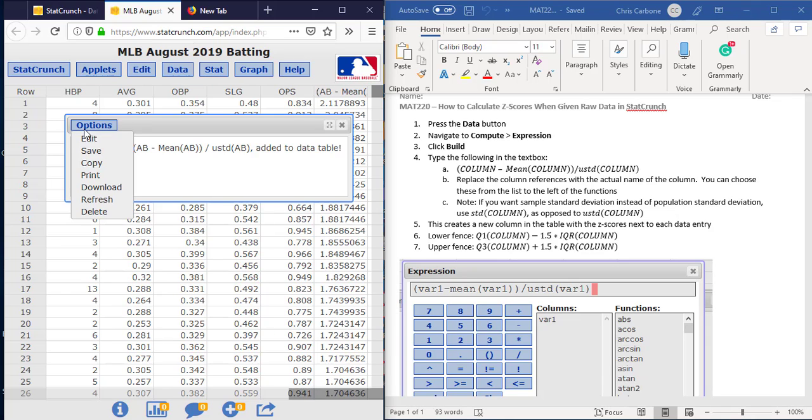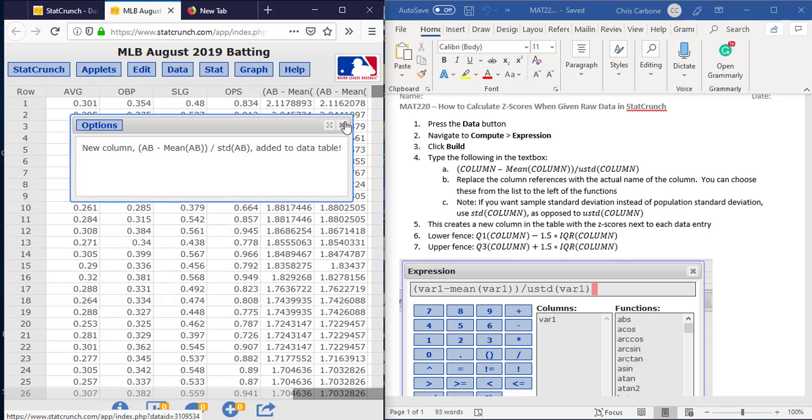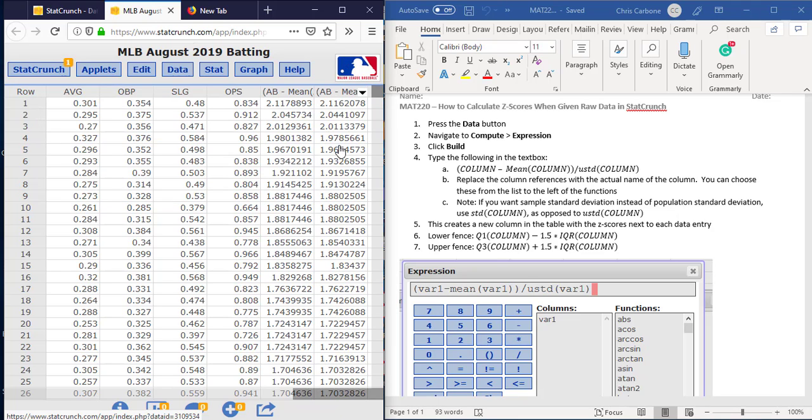If we wanted the sample, instead of using the unadjusted standard deviation, we would just use the regular standard deviation. And then when we hit compute with that, do notice how these new values we just calculated are different than the population standard deviation.